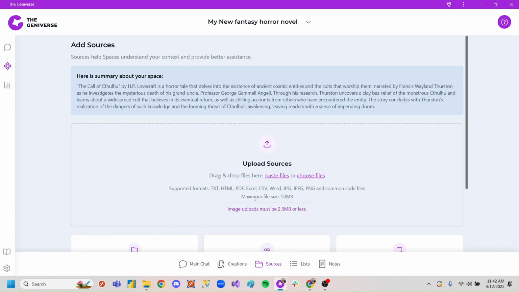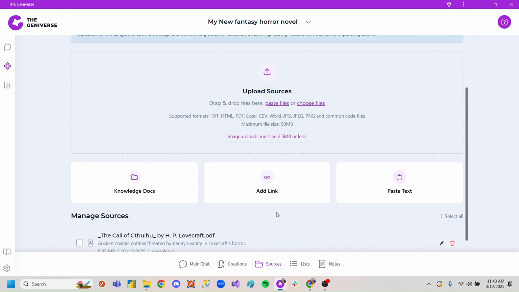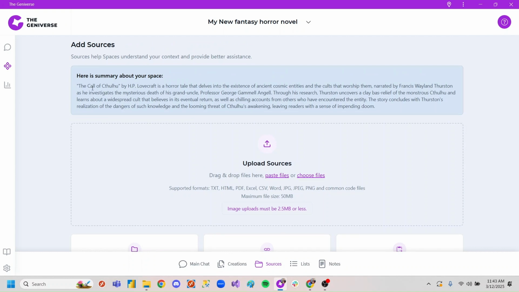All right, let's go back to our sources here. As you can see now, we have the Call of Cthulhu by H.P. Lovecraft PDF already in here. You can edit it, delete it, or change the title if you'd like. But you also get a basic summary too. So all of your combined sources will help to flesh this out. And your AI, your Genie, will actually make this summary for you to give you a better understanding of what sources are uploaded for this space, and just give you a basic understanding of what you have and if you need to add anything else to it.